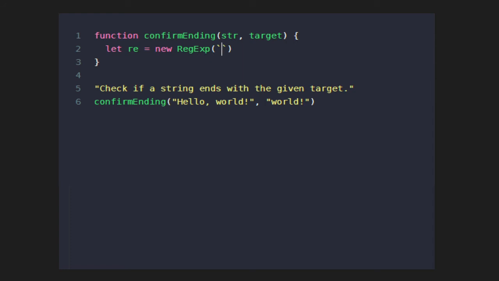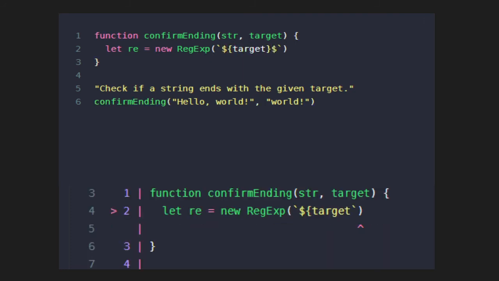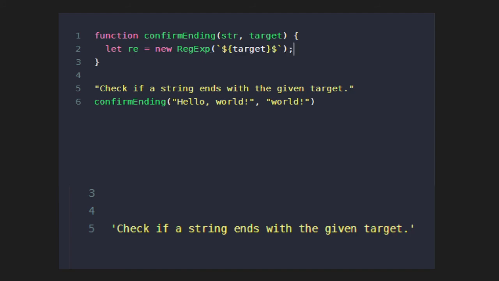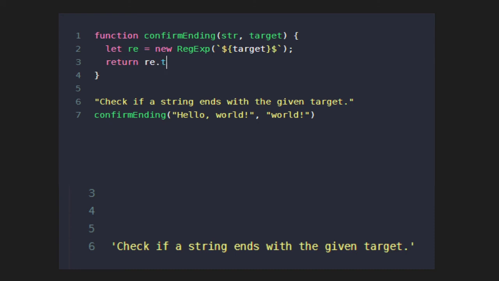Lastly, we could use a regular expression that we build with the RegExp constructor. The $ sign at the end checks for the end of the string. Test the string with the regular expression and return that result for a quick and easy check.